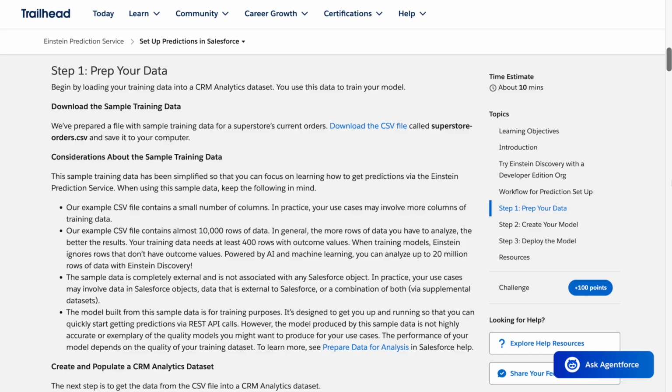The model built from the sample data is for training purposes. It's designed to get you up and running so that you can quickly start getting predictions via REST API calls. However, the model produced by the sample data is not highly accurate or exemplary of the quality models you might want to produce for your use cases. The performance of your model depends on the quality of your training data set. To learn more, see Prepare Data for Analysis in Salesforce Help.